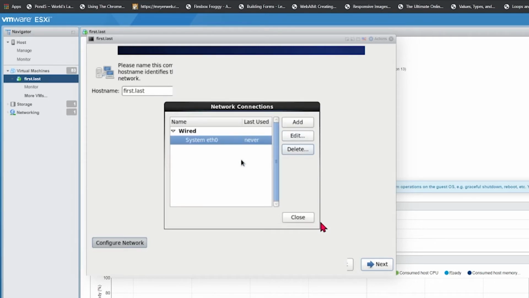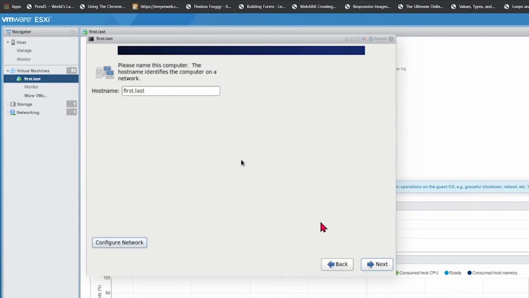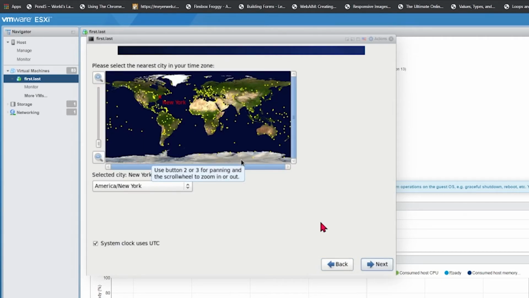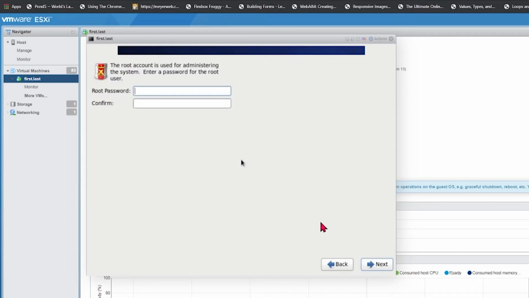Once that is done, I will keep hitting the tab until close is selected and hit spacebar to accept it, and then I will tab over to next and hit spacebar. I am on the East Coast, so I'm going to use the New York time zone. Hit next. It's going to ask for a root password.